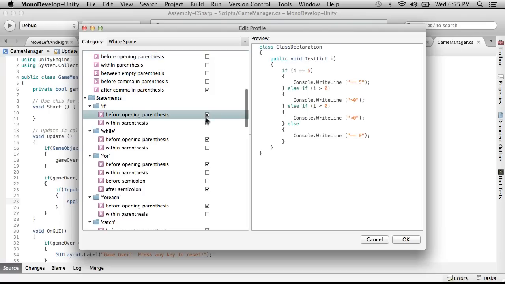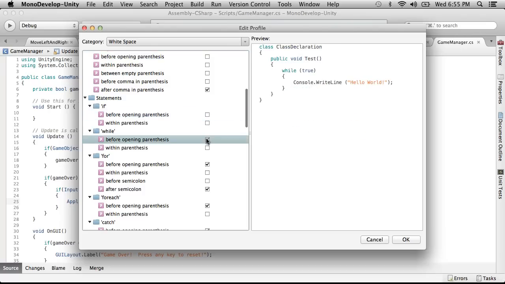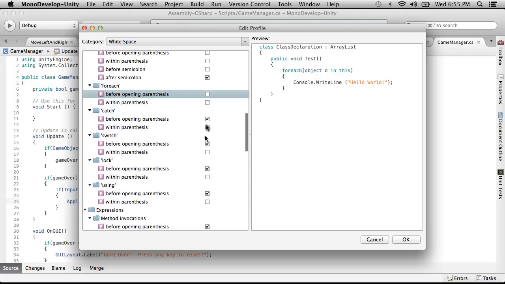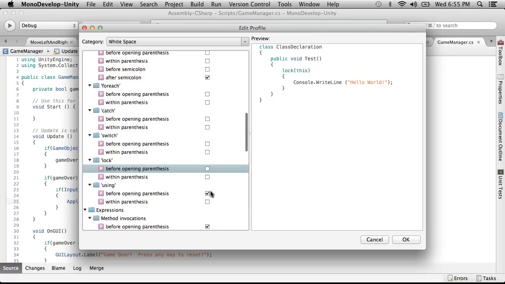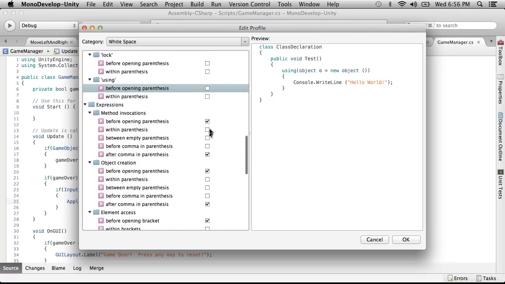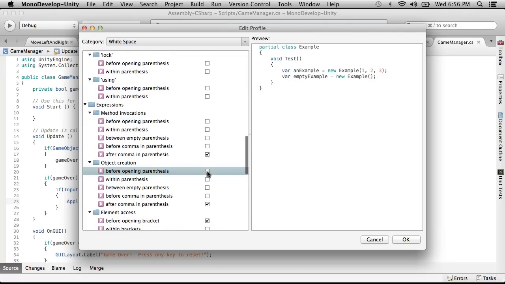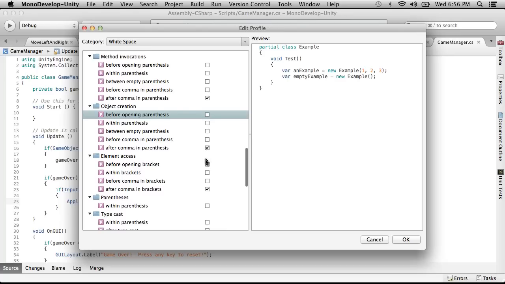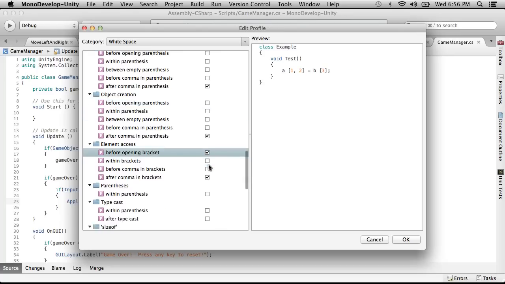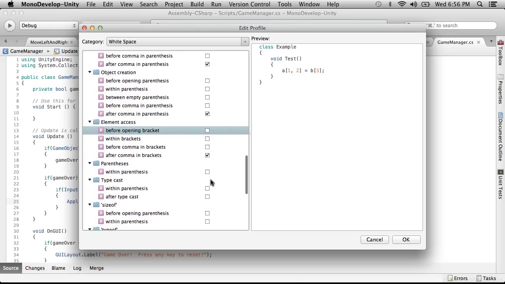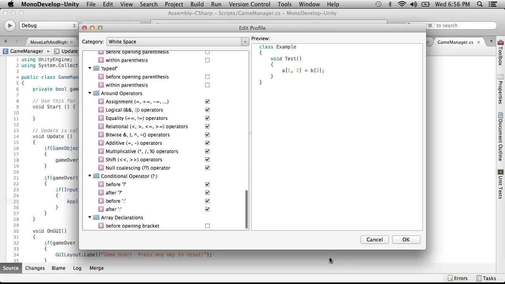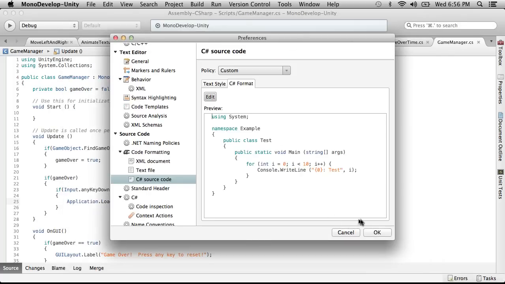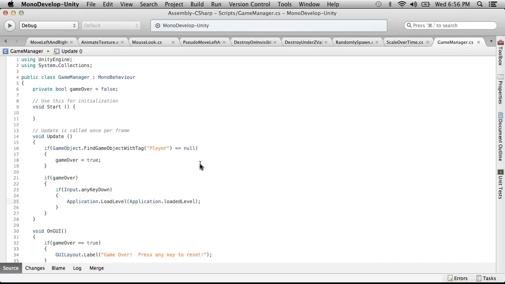And before opening parentheses, I'm just going to get anything that says before opening parentheses. I'm going to assume that it will anger me. Man, there's so many. Alright. Looks good. I'm going to hit OK. We're going to call it good. Okay, so now I will have to fight it less, hopefully.